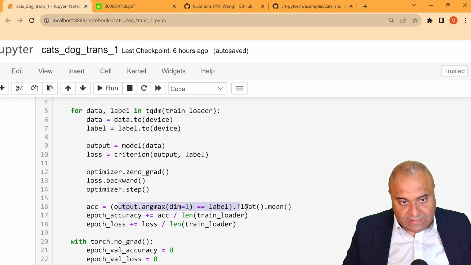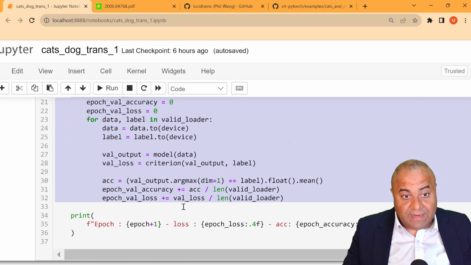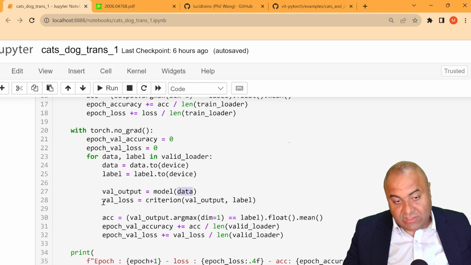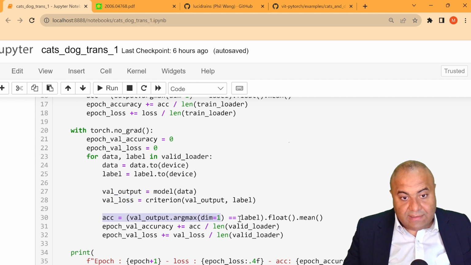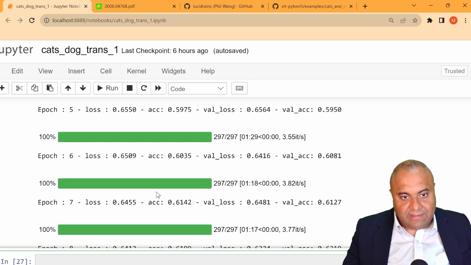Of course, you just calculate the accuracy based on this number, and then you divide by the number of the data loader. And then you do the same thing for validation. You take the validation data, same thing, data and labels, and then you predict the output for this validation data, and then you calculate the loss. Of course, you don't update the weights because it's only validation, and then you calculate the accuracy, you print everything, and then you will get this result.